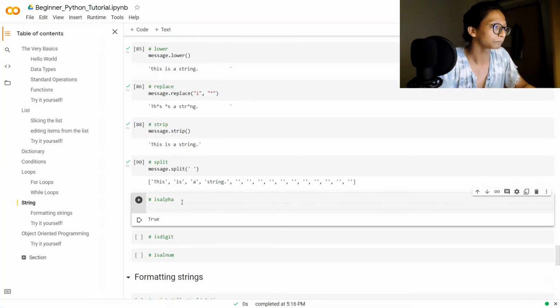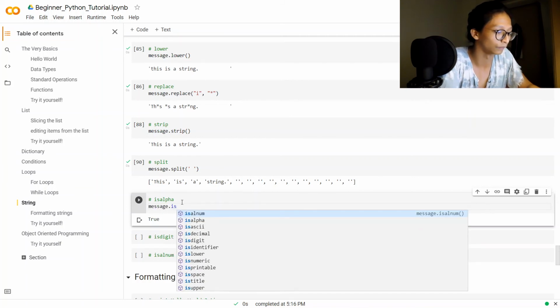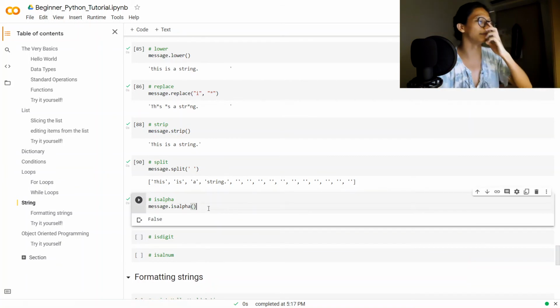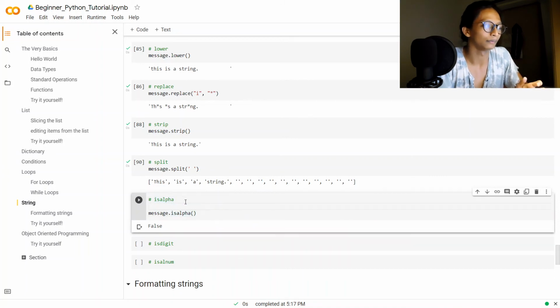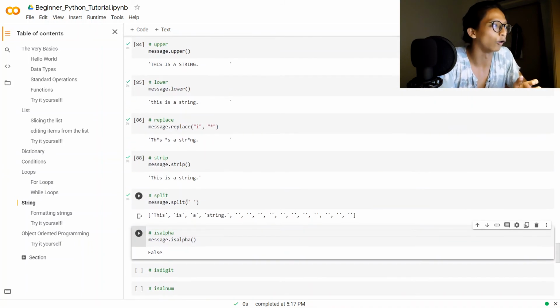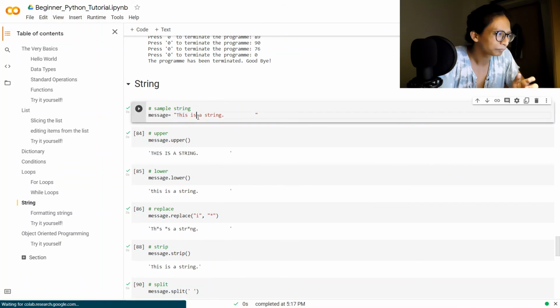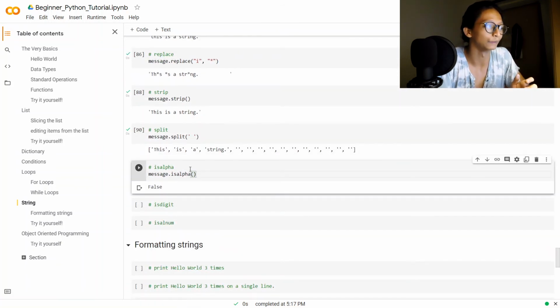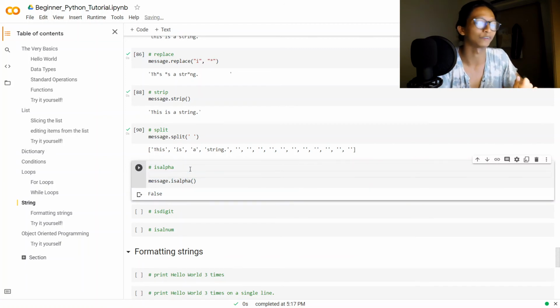So yeah, this is isalpha. message.isalpha. When I input this, even though it's all alphabets, it doesn't register as alpha because there are actually white spaces, basically your space bars.